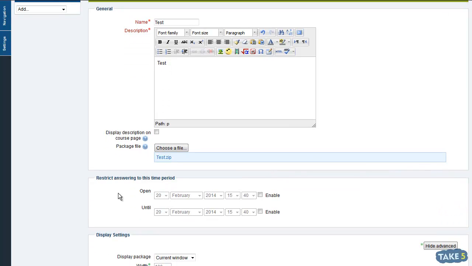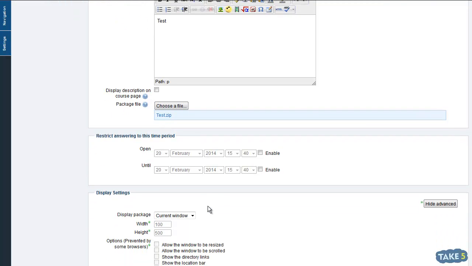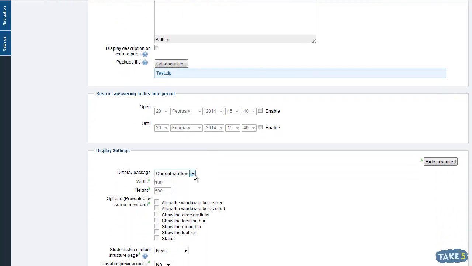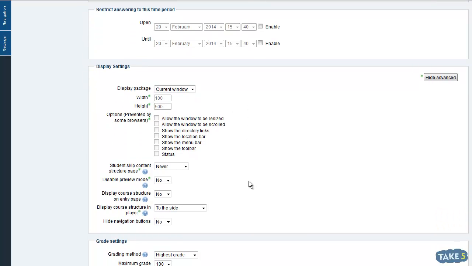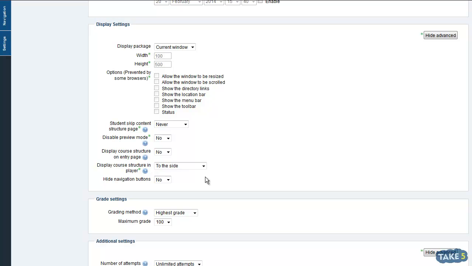So if you want to restrict the learning object to a certain period of time, you can click the enable boxes and change the dates in the fields. I'm just going to leave them. Now you want to choose how you want to display the package, so I'm going to leave it on current window. You could choose in a new window if you wished. And I'm going to leave these settings to default except for the display course structure in player, because I don't need to see that because it's only one activity. So I'm going to go disabled.